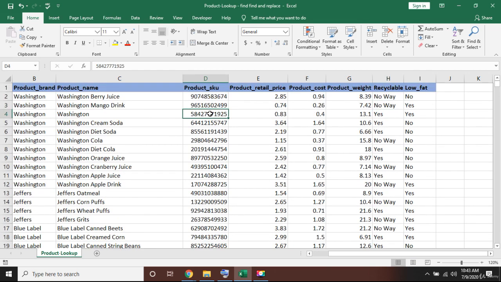So this find and replace function is something that is really very useful for us. Now please download the sheet and play along. It is very important that you practice it yourself as well.